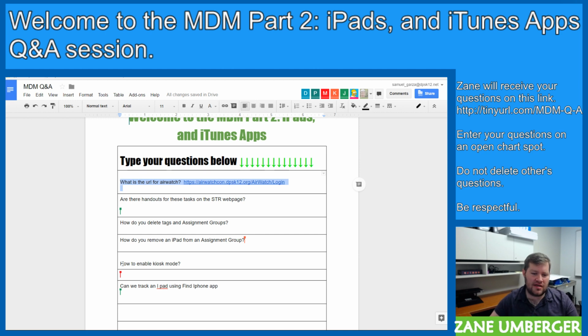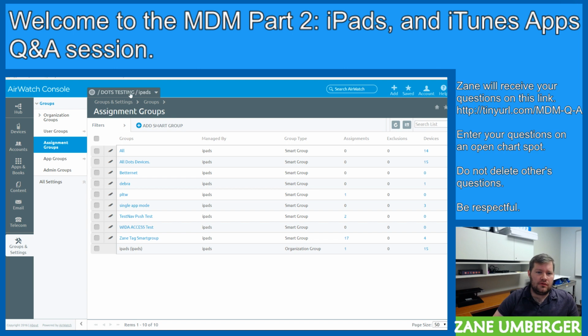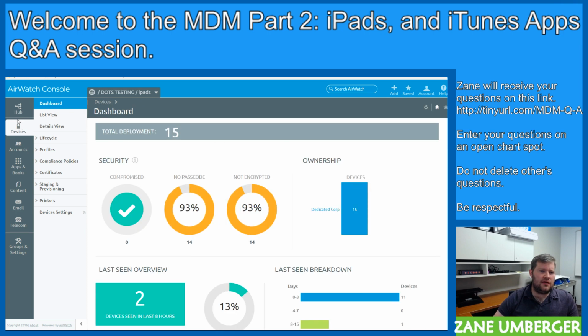How do you enable kiosk mode? That's great. We have a school, I believe it's Centennial, that utilizes kiosk mode for light sale. Mine, I think, used to as well. I'm not sure if they still do.